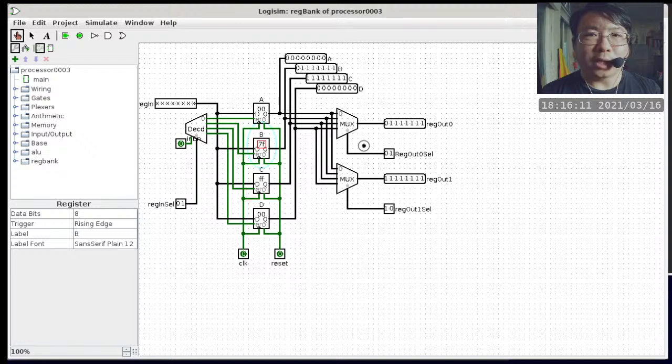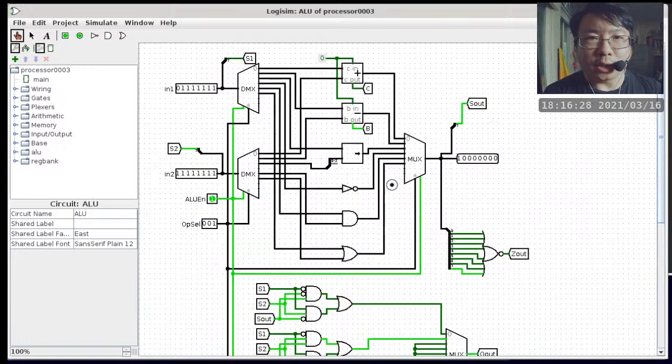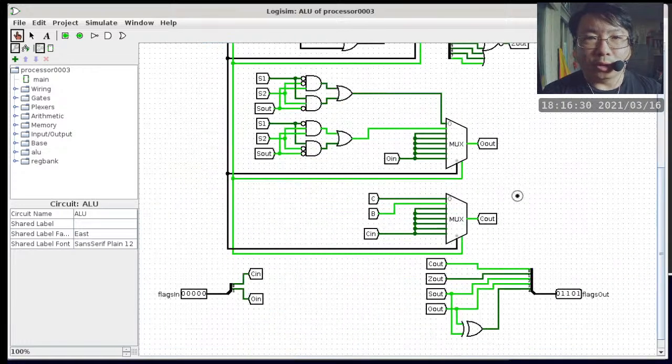So when we subtract -1 from the largest value that can be represented, it's going to wrap around to the smallest negative value. So that will cause an overflow. Now we go back to main, we go into the ALU again, and then we scroll all the way down, and sure enough, the overflow flag is now a 1. Okay, we can see it over here.